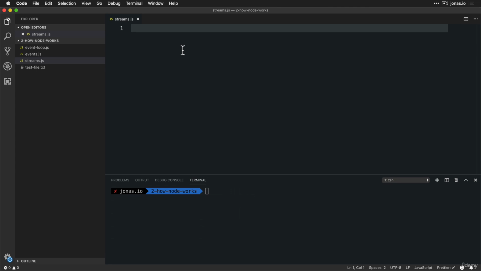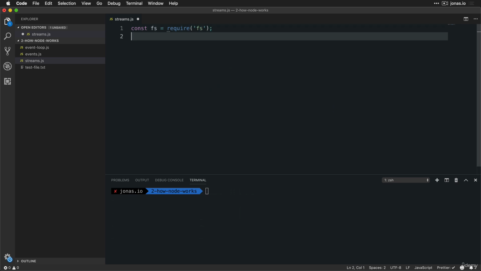Well, there are multiple ways, and we're going to explore a few of them, starting with the most basic one and moving all the way to the best way of doing this. So the first thing is to require the file system package, just like before, and also the HTTP module.